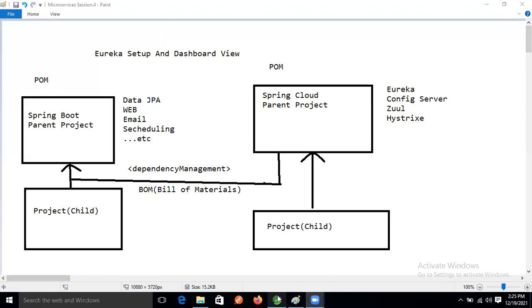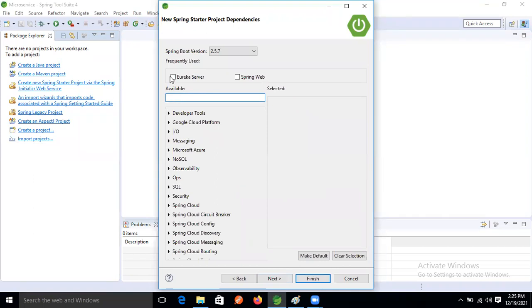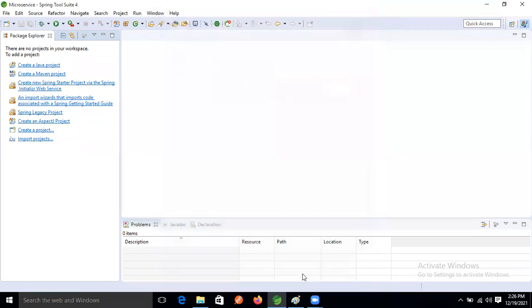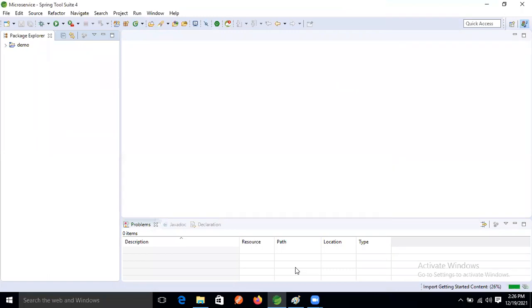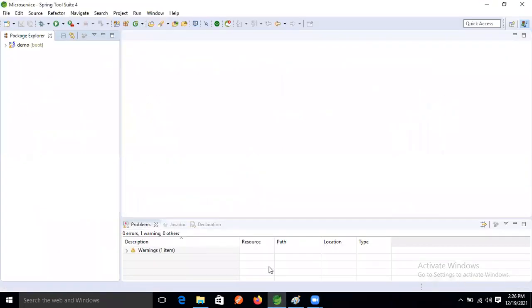Now here I'm creating one project, guys. Next, I'm selecting Eureka Server and Spring Web, right? Now take Next, Finish. Let's create the project. Don't bother about anything, guys. My intention is to show both parents, how the parent works, and I will show this dependency management tag. This is my intention, because of that I'm creating this application now.